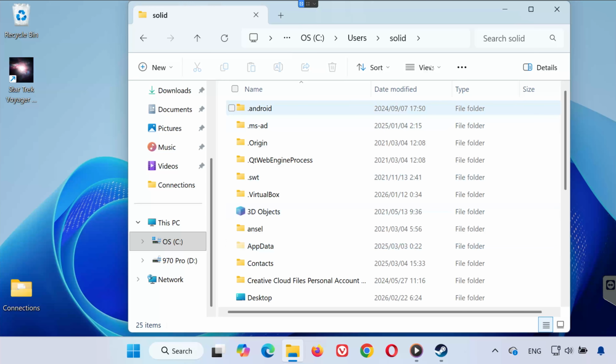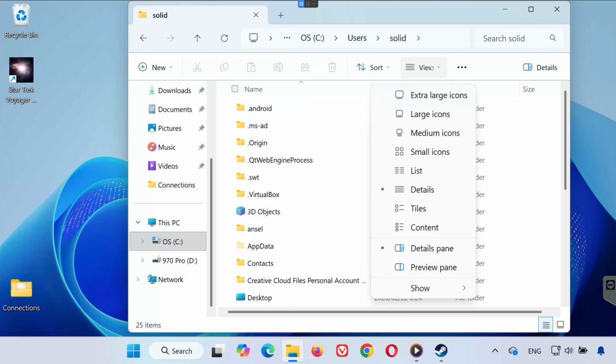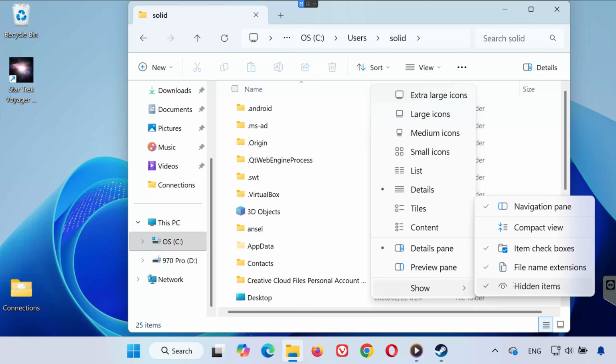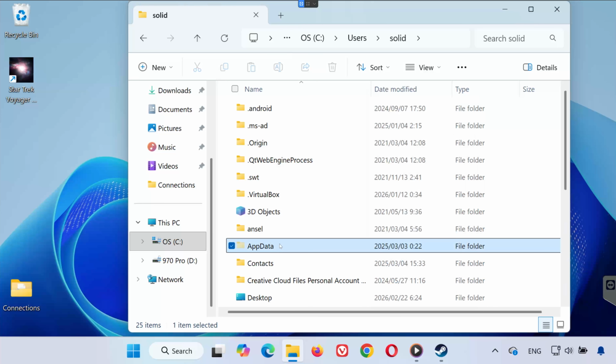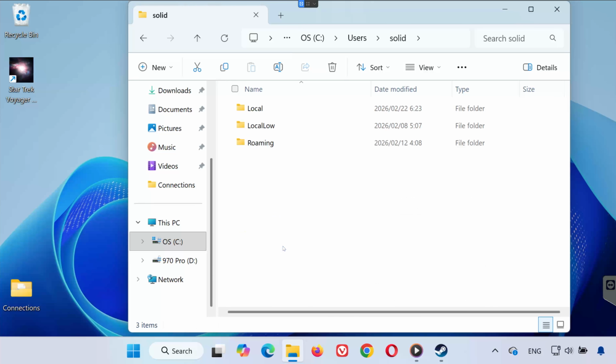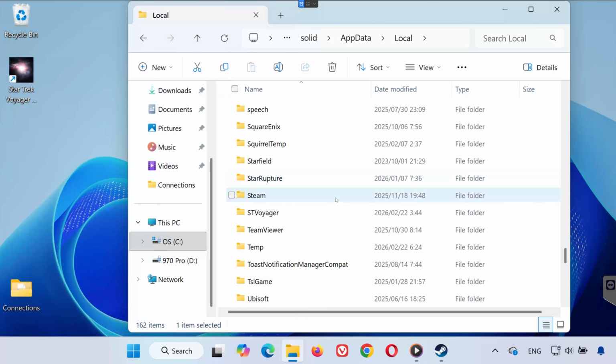If you don't see it, click the View tab at the top. Select Show. Click on Hidden Items. Once AppData appears, open it. Inside AppData, open the Local folder. Find and open the folder named ST Voyager.